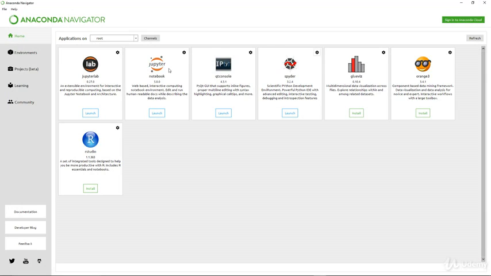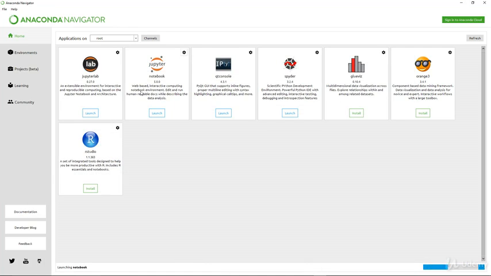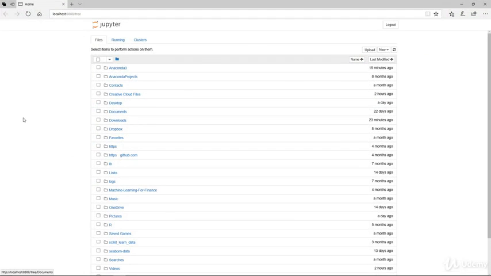Now, how do I run Jupyter Notebook? You just click Launch. What exactly is a Jupyter Notebook? The Jupyter Notebook is basically a web-based, interactive computing notebook environment. You can edit and run human-readable documents while describing the actual data analysis itself. Okay, and there you go. It's come up in Jupyter.